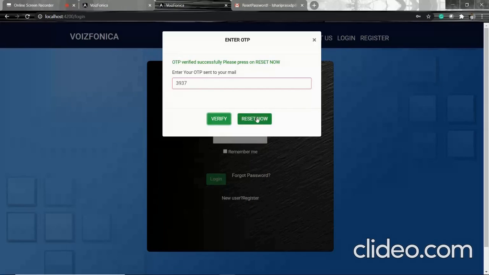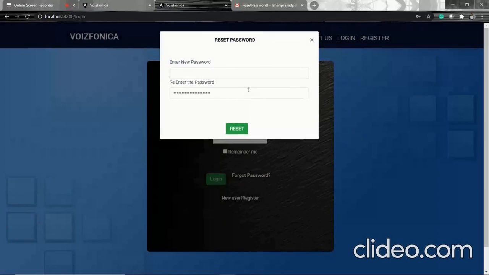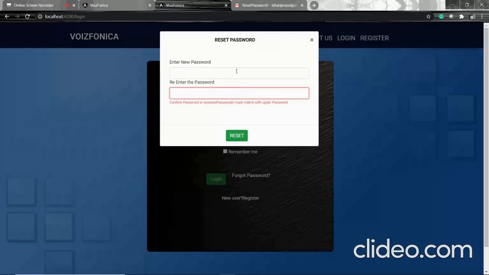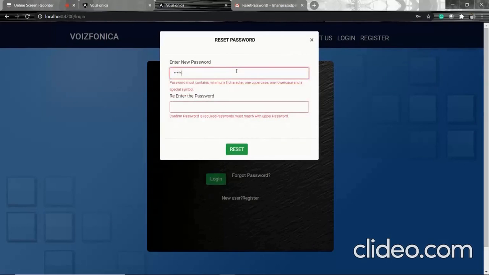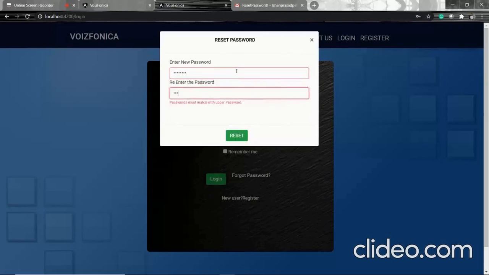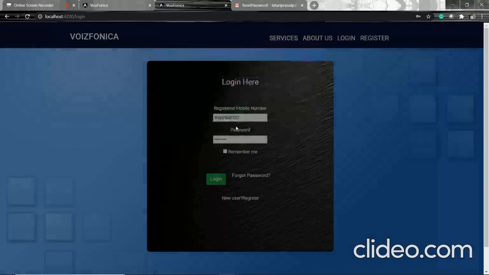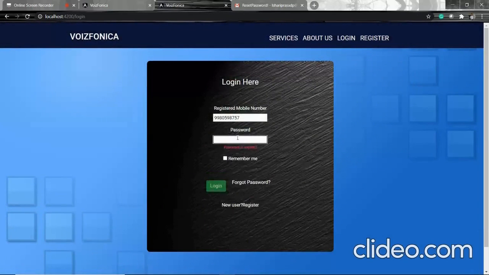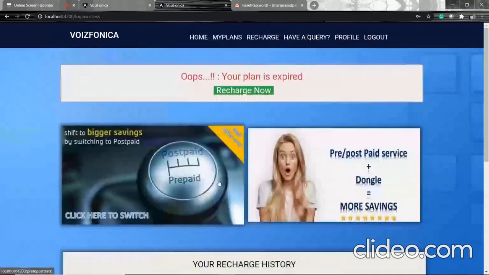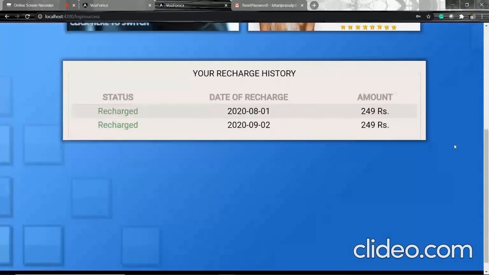So I will verify. It's telling me the OTP is verified. You can reset it. Reset now. This button is enabled now. If I press on this reset, it lets me reset the password. I will change the password now. With this, I can reset this password. If I press on reset, the password will be reset. I can enter my new password here and log in. If I press on login, yes, I logged into my service.